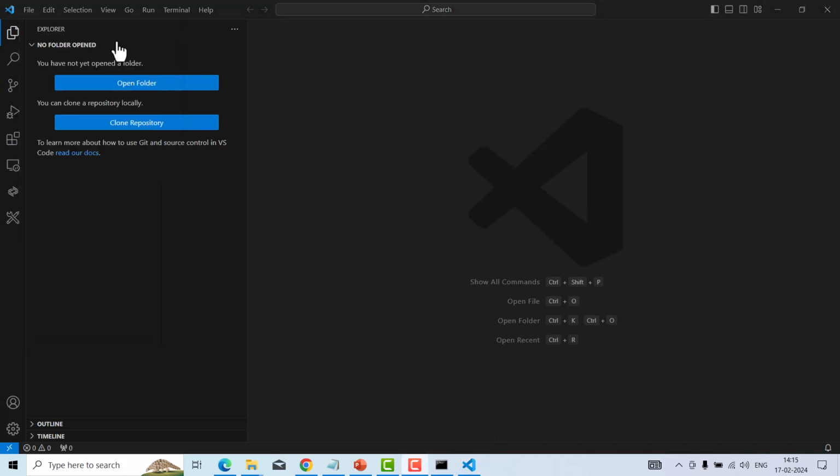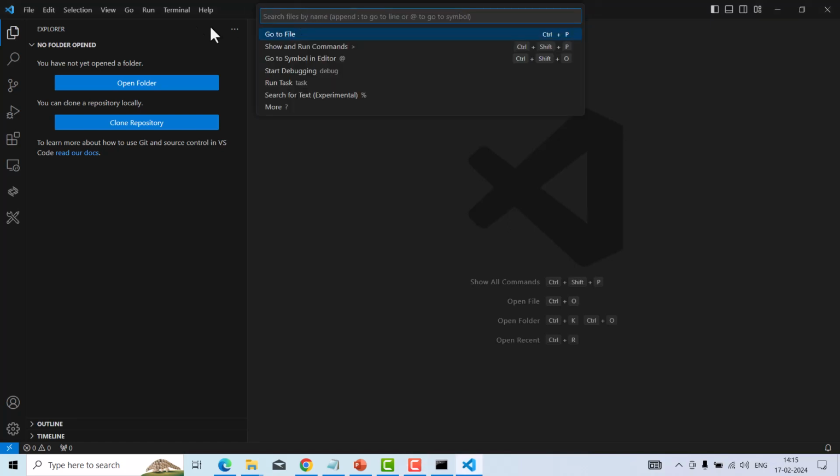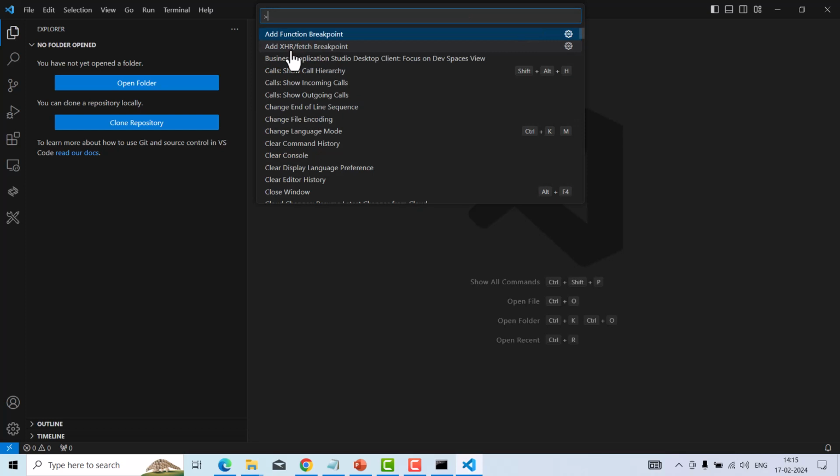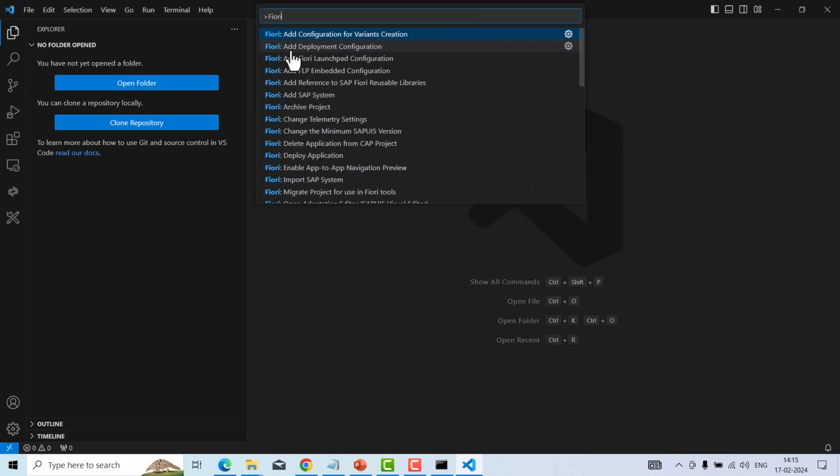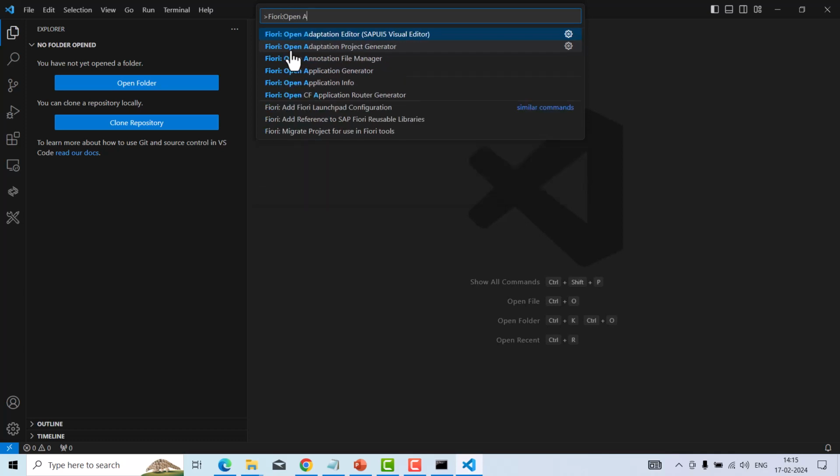So now we'll try to open the application generator. For this, go to the command prompt, I mean the Visual Studio Code command prompt that I'm talking about. Now start typing. I'm not finding any commands. Okay, so just select this show and run commands. Okay, cool. Now in this, type Fiori: open application. There it is, open application generator. Just select this command.